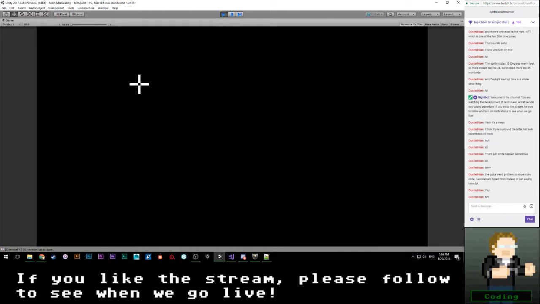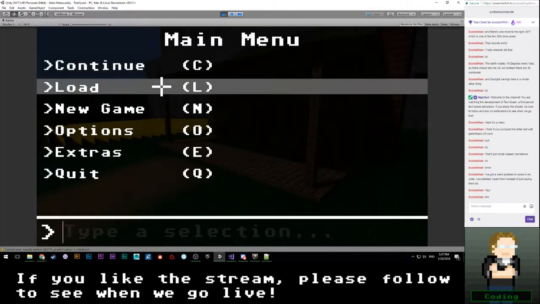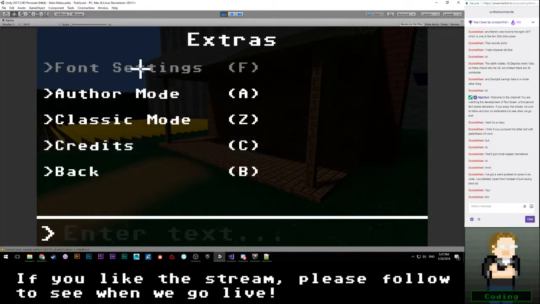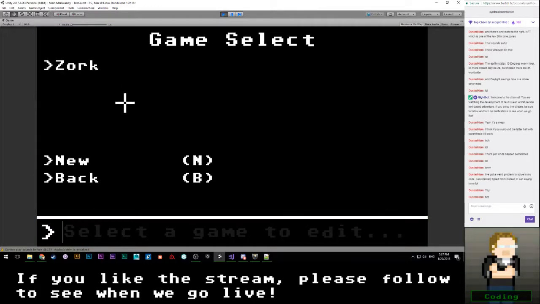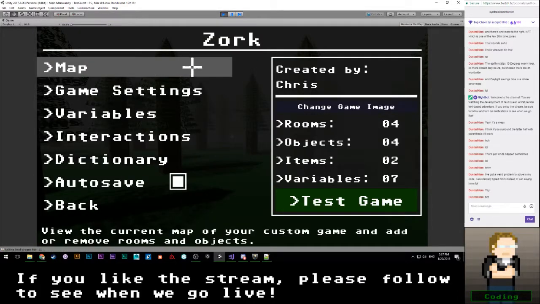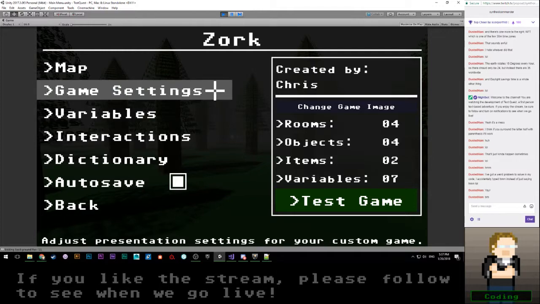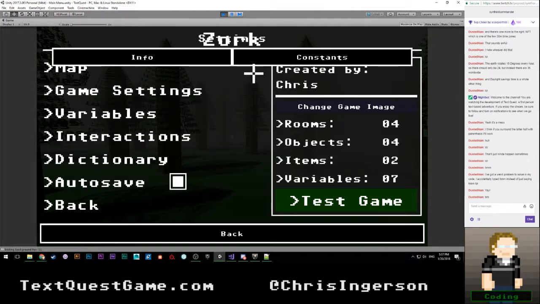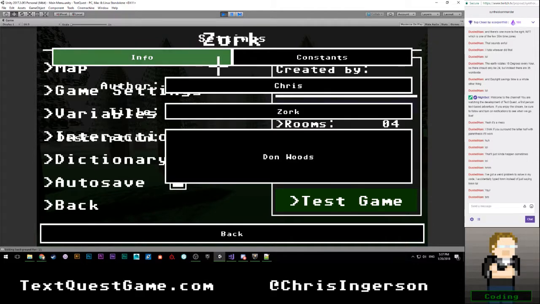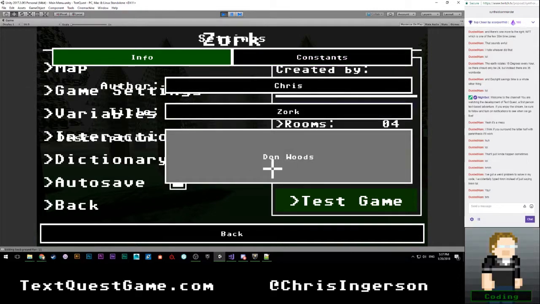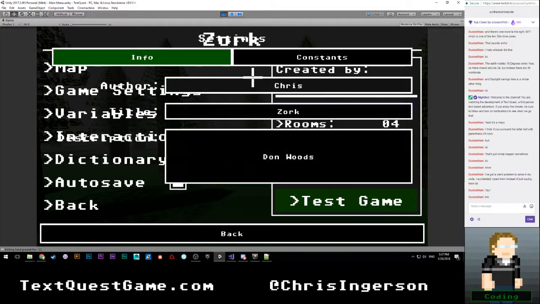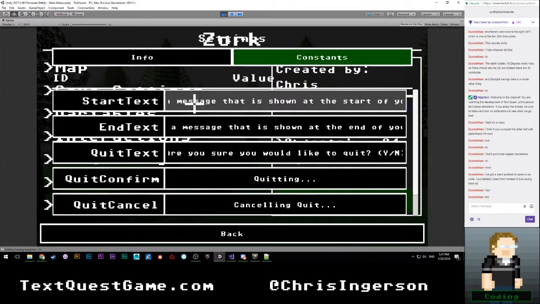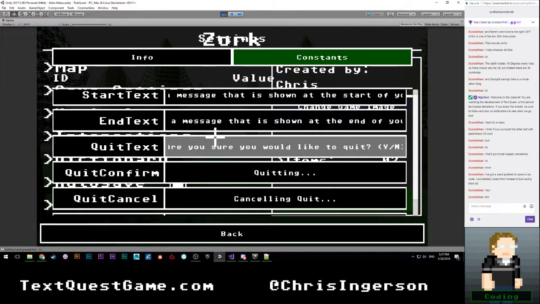Yeah, we've already added the menu to the UI, so that should be good. Okay, we're gonna go ahead and go to extras, author mode. It's gonna create Zork. Okay, so we didn't get any errors. Yeah, it's gonna make things a little hard to see, but at the very least we can see all of our values here. That's interesting. Let's go over here to constants. All right, so that's all loading in.